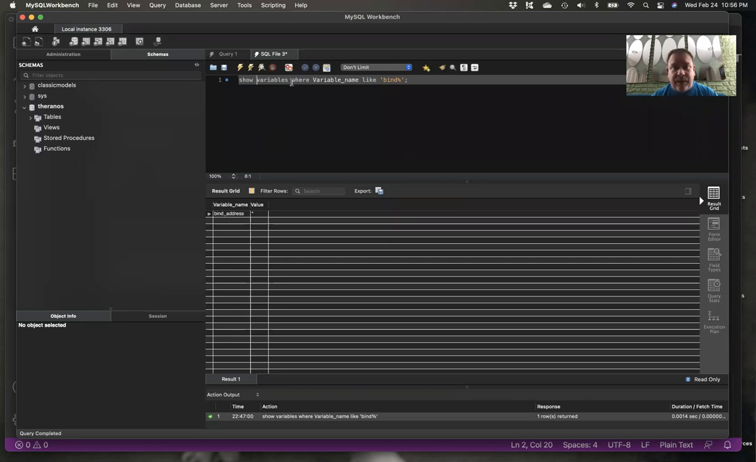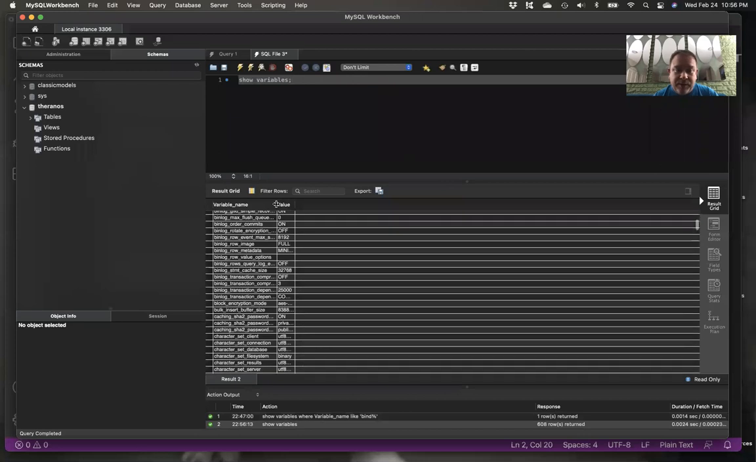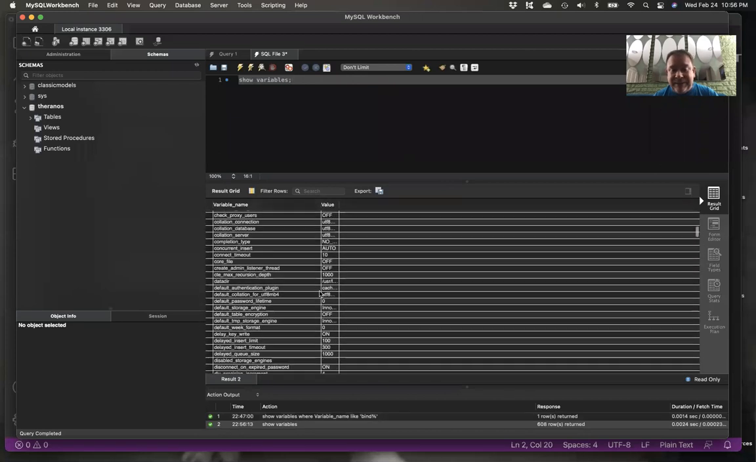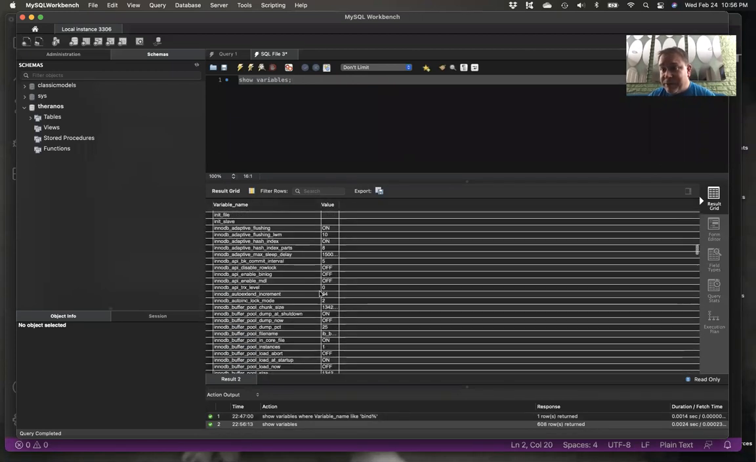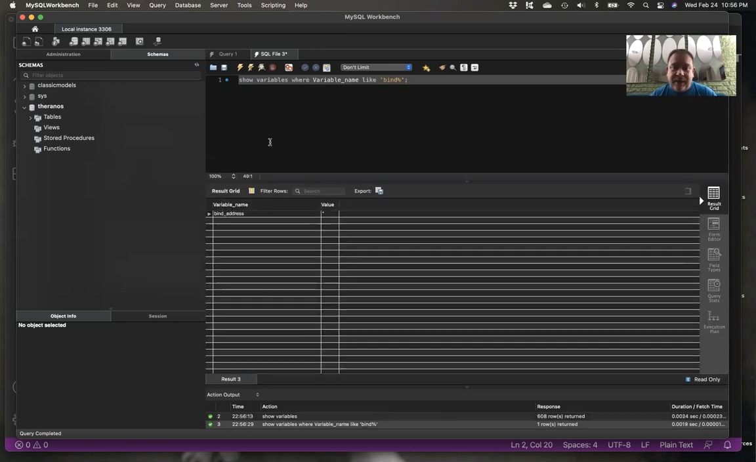Bind address is the one that we care about, but if you just leave off that where clause and just say show variables, you can see all of the configuration parameters that MySQL uses. It's quite broad, it's quite extensive, and this is very common for servers. They do have very extensive, very granular, very complicated configs. But our bind address, we can confirm that we are listening on asterisk, which means all adapters. We're listening on every network connection this computer has.